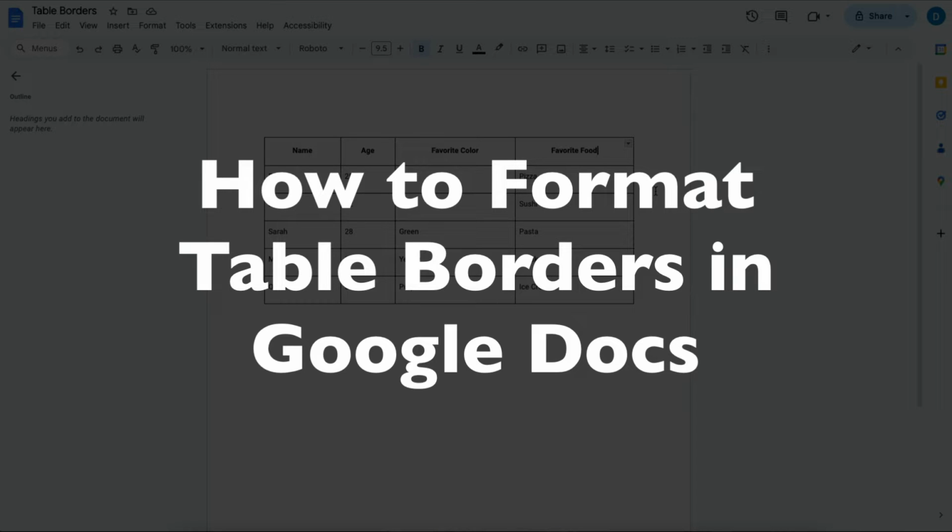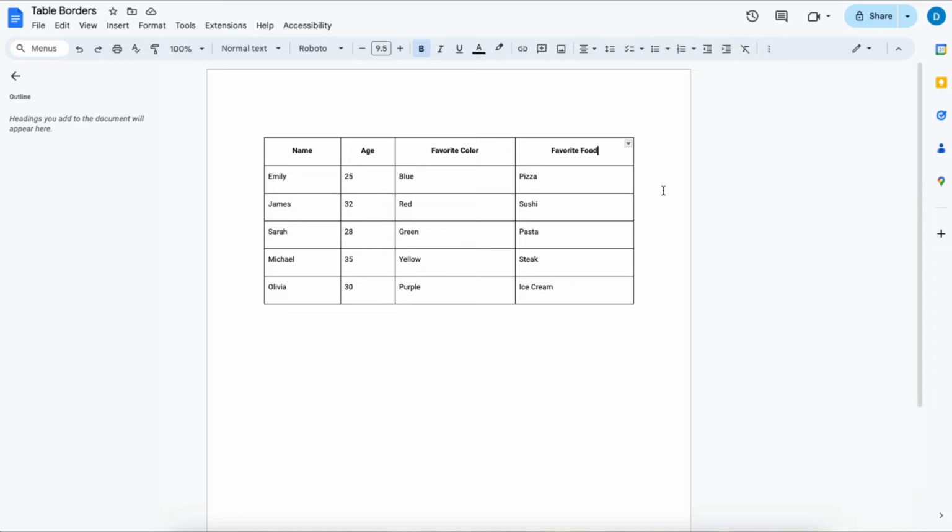In this video, I'm going to show you how you can edit or format table borders in Google Docs. Here I have a table with some information, and let's say I want to spice up this table, make the borders look a little better, and do some overall formatting work. This is what I would do.